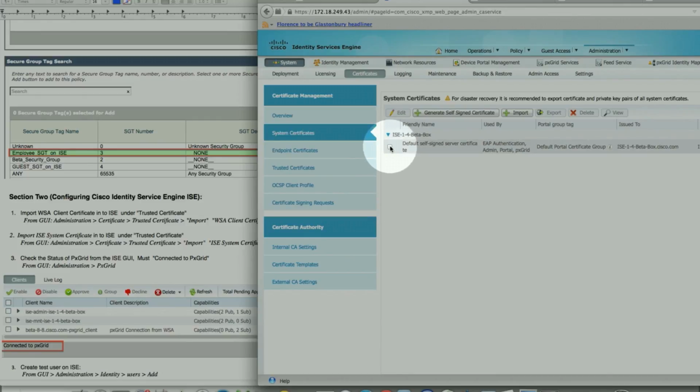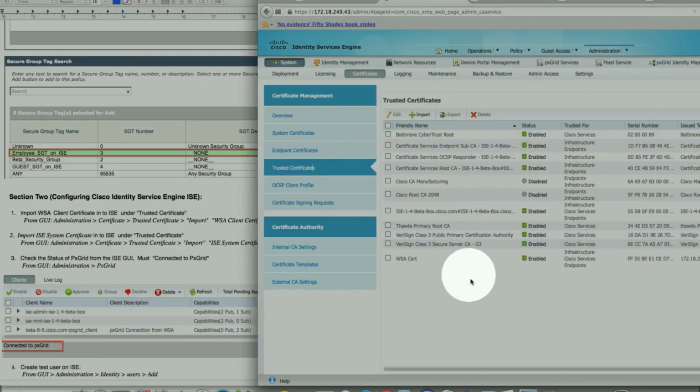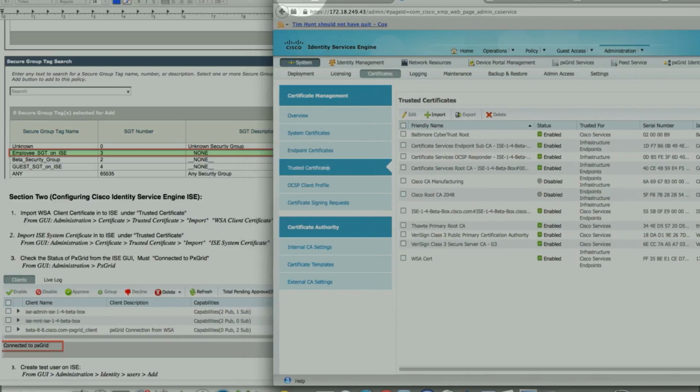You can check that, export that out, and also import this cert into the trusted cert, which I have done here if you look at it. So this is a certificate that ISE created by default once upon installation. So once you did that, I bring this into the trusted certificate as well. Okay.